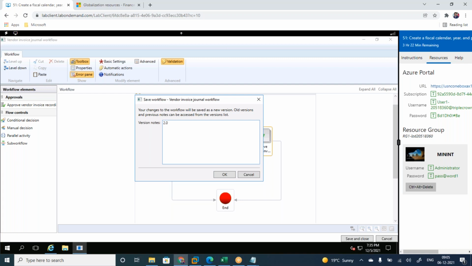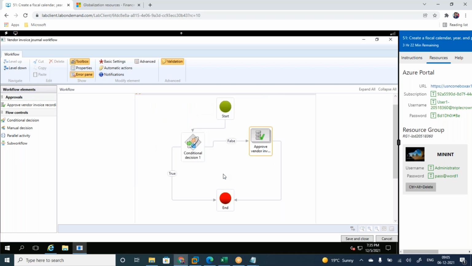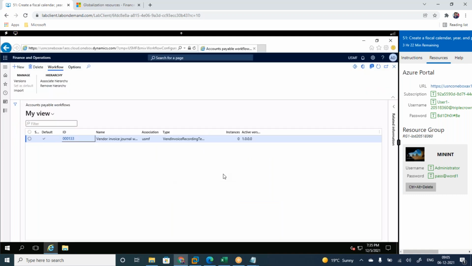Fine. Once it is adjusted, you can click on save and close. Enter the version number, any number, some number you need to enter. Try to enter some number, 2.0, 2.1, 2.2, or 3.0, like this. Once you click OK, it will ask you about activating the new version. This is yes, this is no. Don't click on OK. You need to click on activate new version and click OK. Then it will be closed, and this condition will work. Understood? Any confusion here?